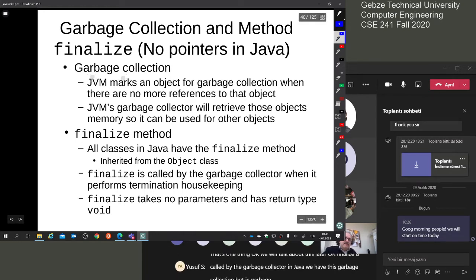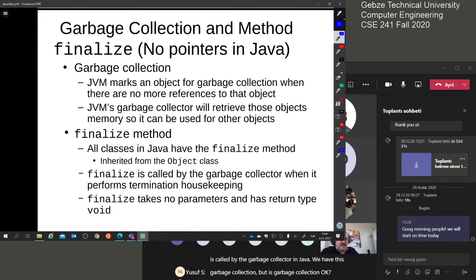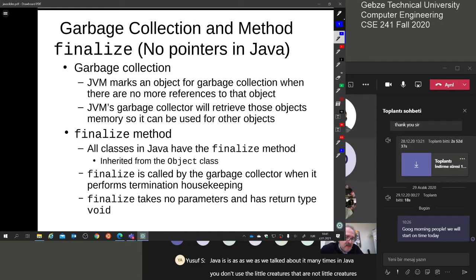What is garbage collection? As we talked about many times, in Java you don't use delete operators. There are no delete operators. Whenever the number of references to an object drops to 0, if nobody is pointing to an object, Java marks that object for deletion, for garbage collection. That doesn't mean that it happens as soon as the object has no references pointing to it. It means that whenever memory is needed, garbage collection is done. Garbage collection is not done whenever the number of references to an object drops to 0.